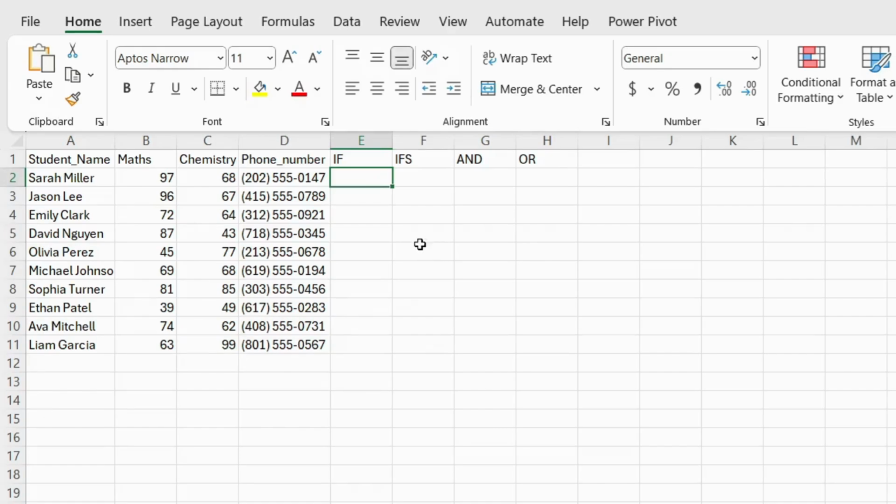The first function that we're going to talk about today is if. If, pretty much as the name implies, outputs something in this cell if the condition that you give it is true. Here we've got a small data set of 10 students and their marks in maths, their marks in chemistry, and their phone numbers. We're going to play around with this data and use our four conditional functions.